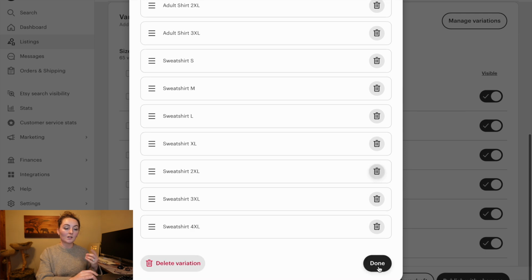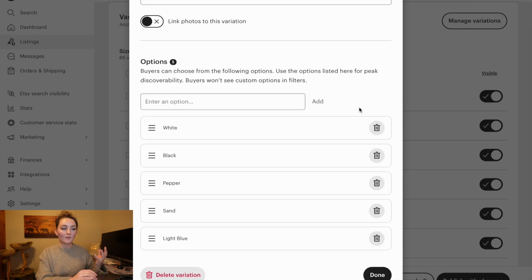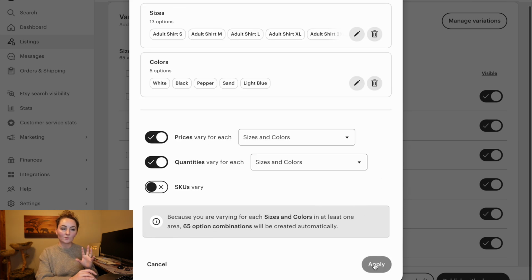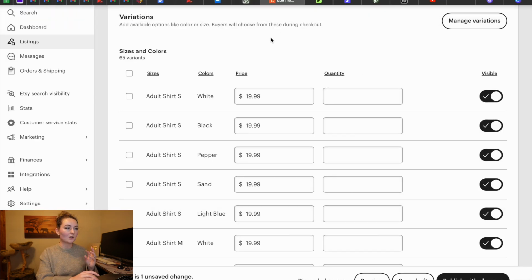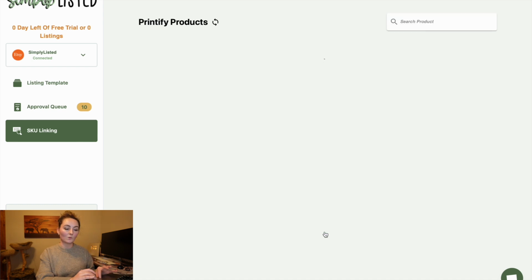And then coming to the colors, the two items, Comfort Colors shirts and the Gildan 18000, come in different colors. The Comfort Colors shirts come in white, black, and pepper, whereas the sweatshirts come in white, sand, light blue, and black. And so what's nice is Simply Listed will turn on the correct ones for you. So now that you've got this one saved just the way that I'm talking about, let's go back over to Simply Listed, and I'll show you what this one would look like.